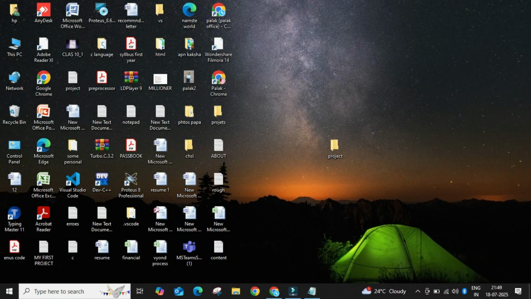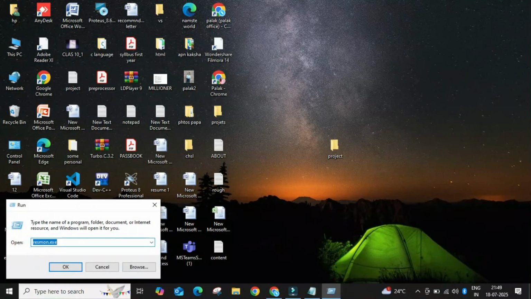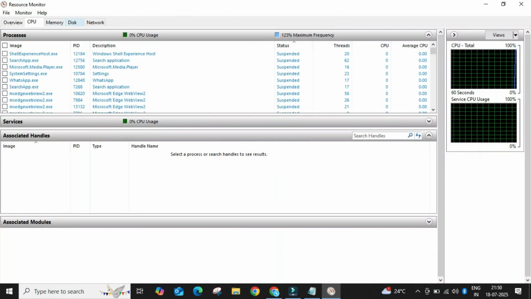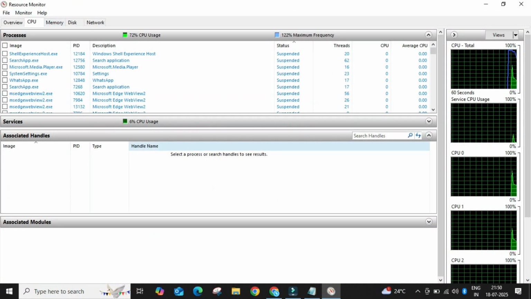Let's get started. First, right-click on the Windows icon and click on Run. Type resmon.exe in the box and click OK. Once the Resource Monitor opens, click on the CPU tab.